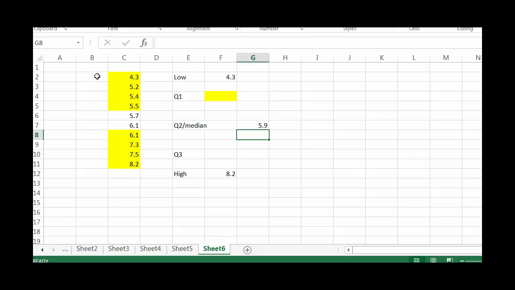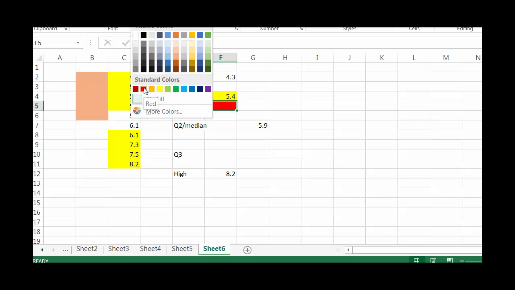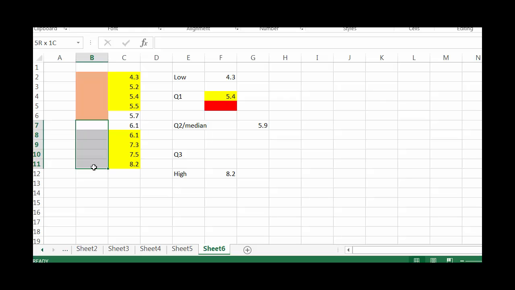And that brings me to Q1. So since there is an odd number in the bottom half, then I just want the middle of that. So let me switch colors here so you can see what I'm talking about. Okay, so I want the middlemost number, so that would be 5.4. And then down here, the top half, I want the middlemost number from it. It would be this number right here. 7.3 would be Q3.